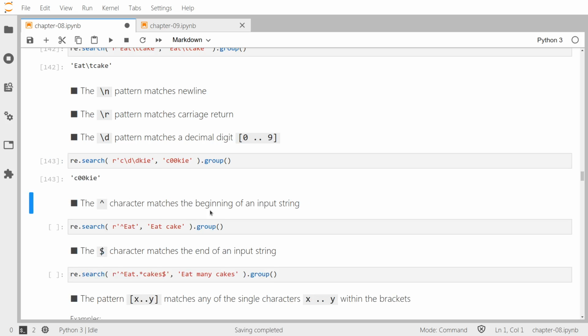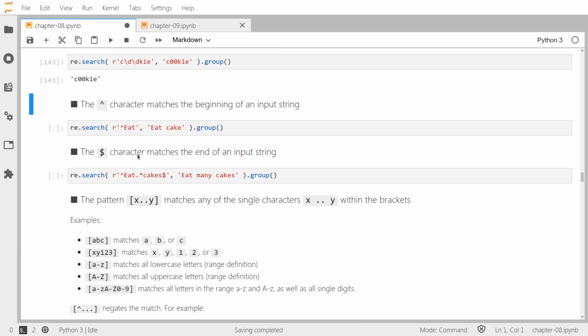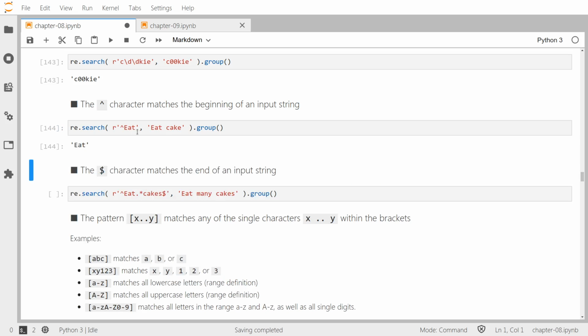Caret would match the beginning of an input string. So if the string begins with eat, the beginning of the string is not actually a character. It's the abstract beginning of the string. So it's not going to match anywhere, but it needs to have the thing that it needs to match at the beginning.